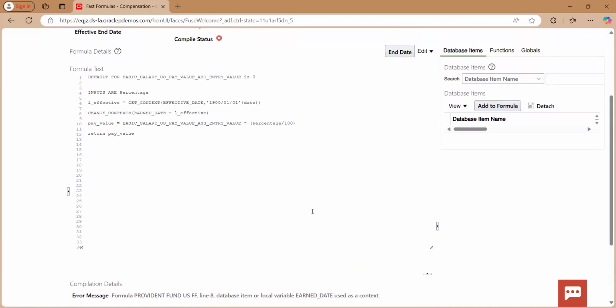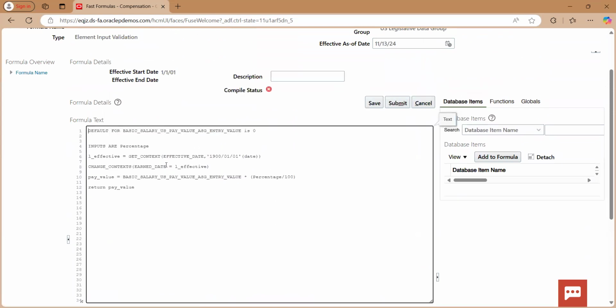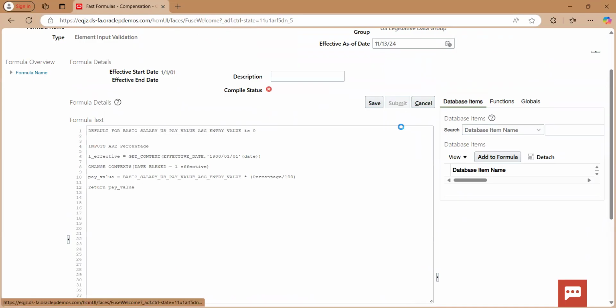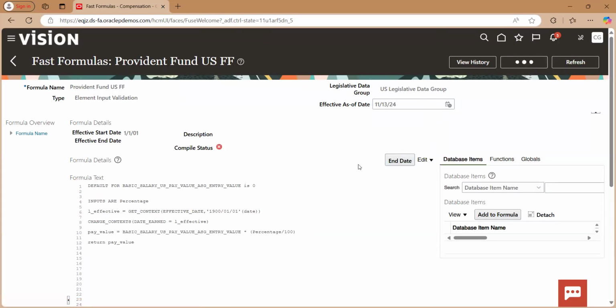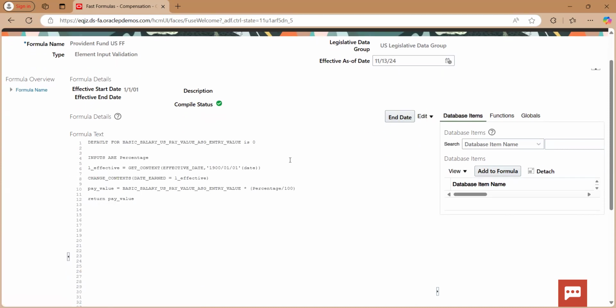Okay, so the context is, it's not date or earned date, it will be date earned. So I'll cut it from here and let me paste it. Yeah, now let's just save, submit, and compile again. Refresh it. Okay, now it got compiled.